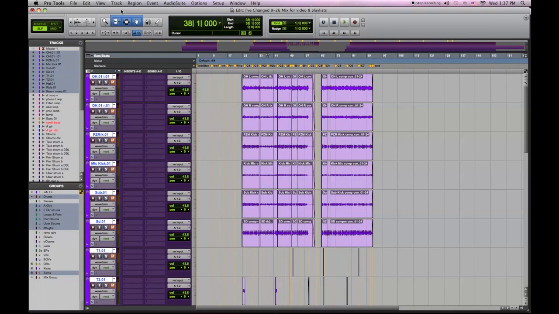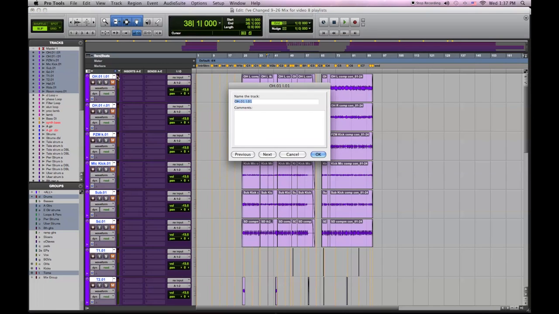We're going to duplicate that playlist. And it's always great to duplicate a playlist because you can cover yourself if you do any kind of edits or changes or consolidation. And we're going to rename those playlists as well.